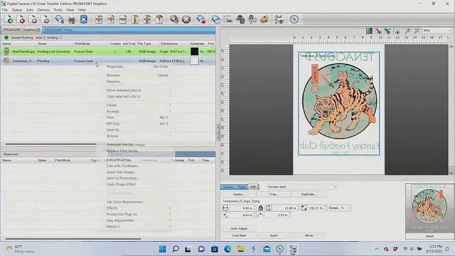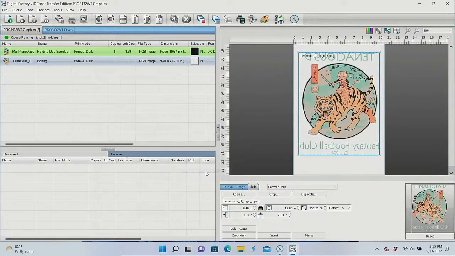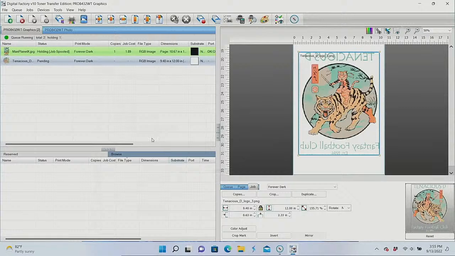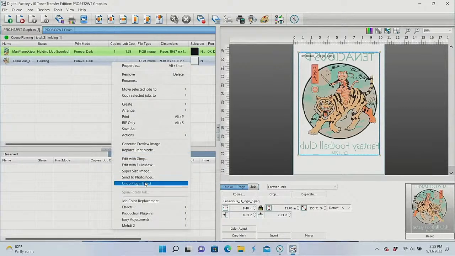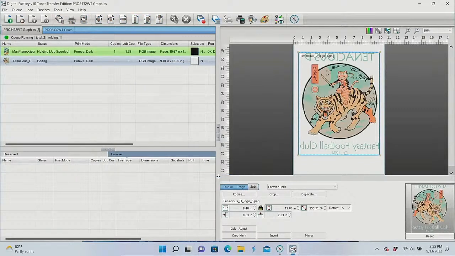So we did the resolution first. Now let's work on the color. We go to easy adjustment, the two that I use, contrast, and back to easy adjustments. Increase saturation.